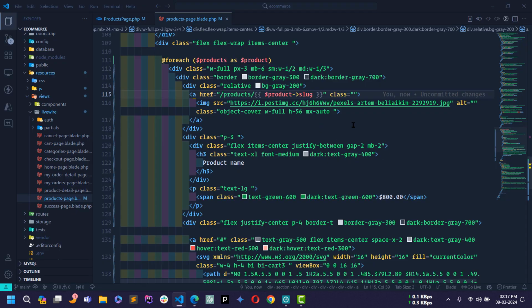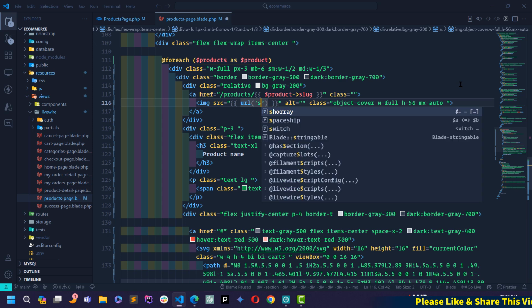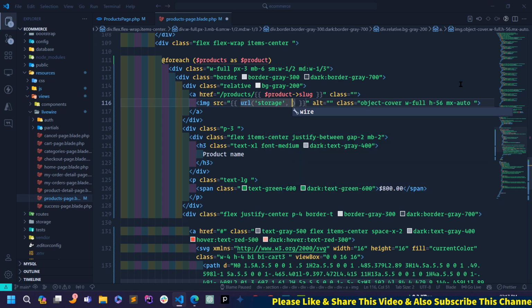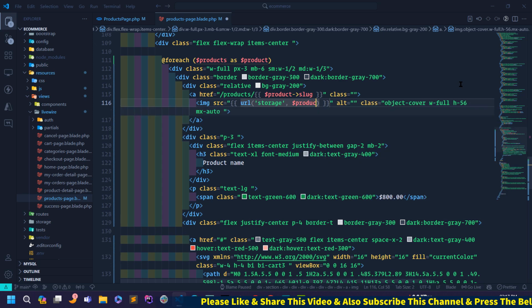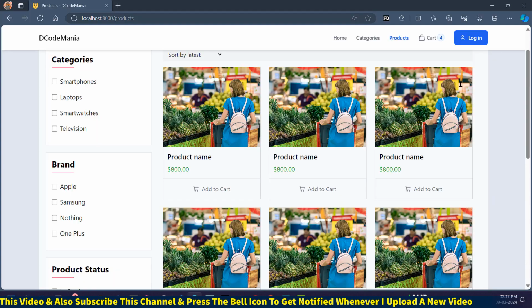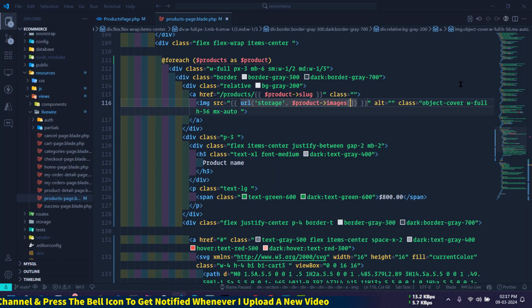Okay, now next I will change this static image, and here I will write URL, and then I will write storage, and here I will write product images. Now every product contains more than one image. Okay, so here I will display the first image. So in the array I will write 0.